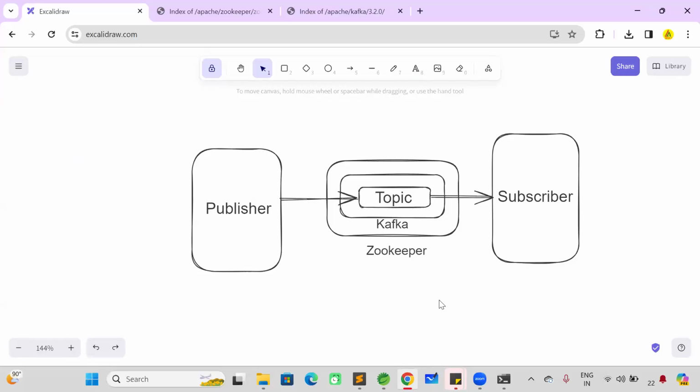Now we need to develop our publisher application and a subscriber application. What is the meaning of a publisher? The application which is going to publish the message to the topic is called a publisher. The application which is going to subscribe to the messages is called a subscriber. Are you guys able to follow me?